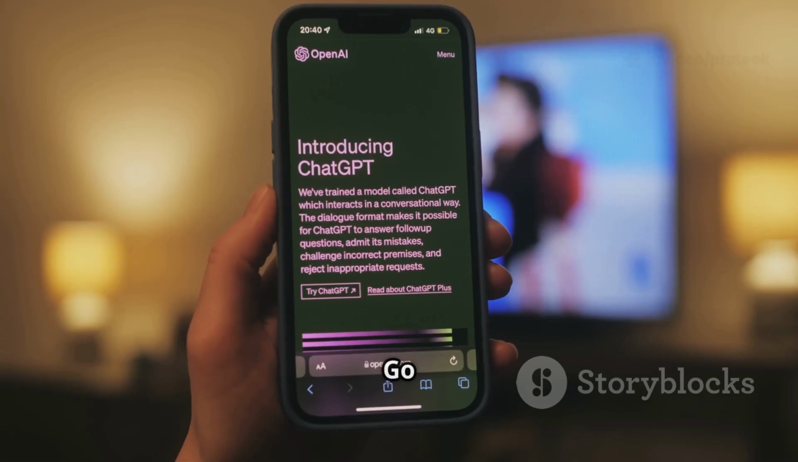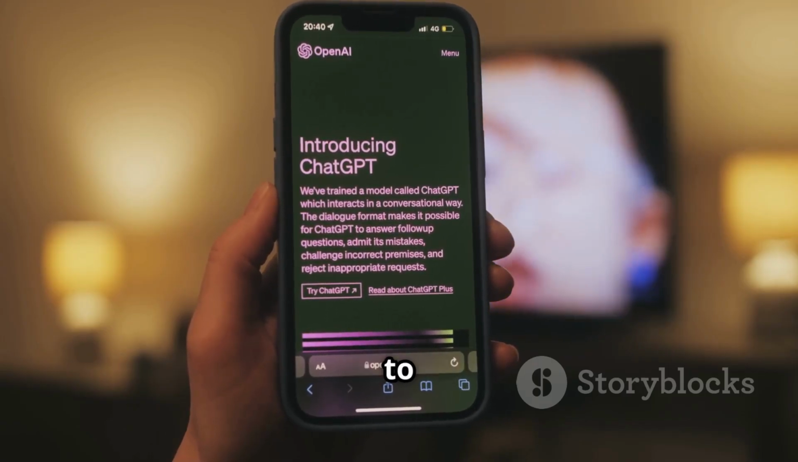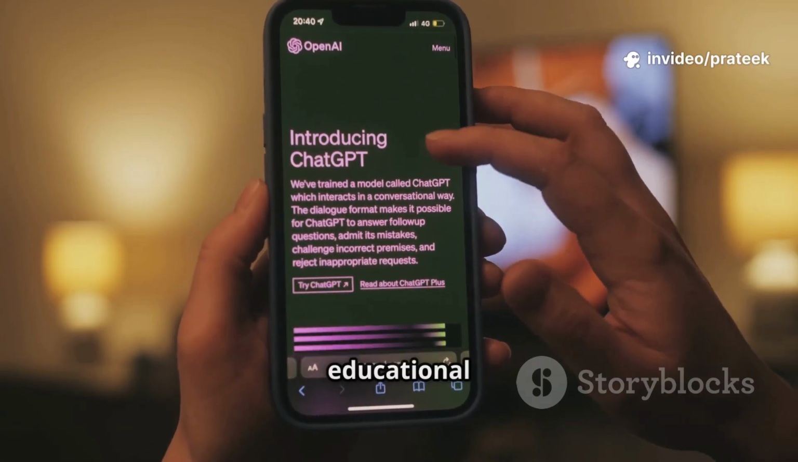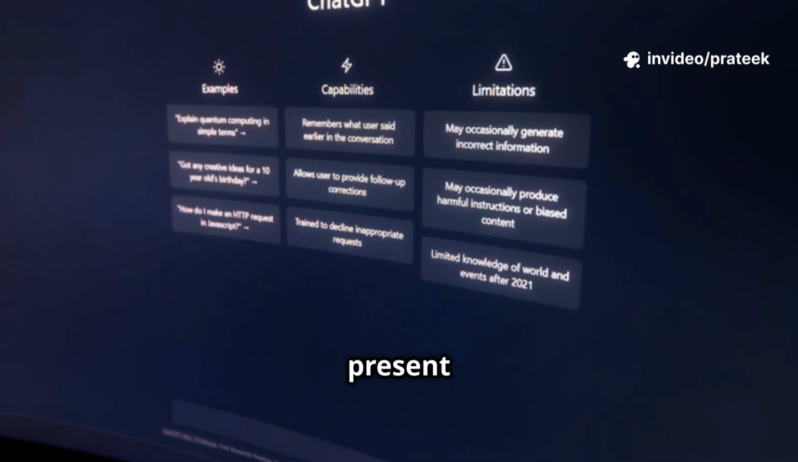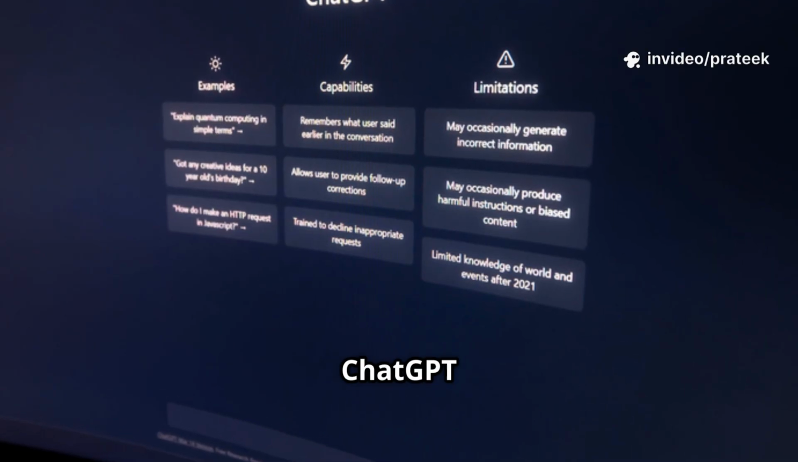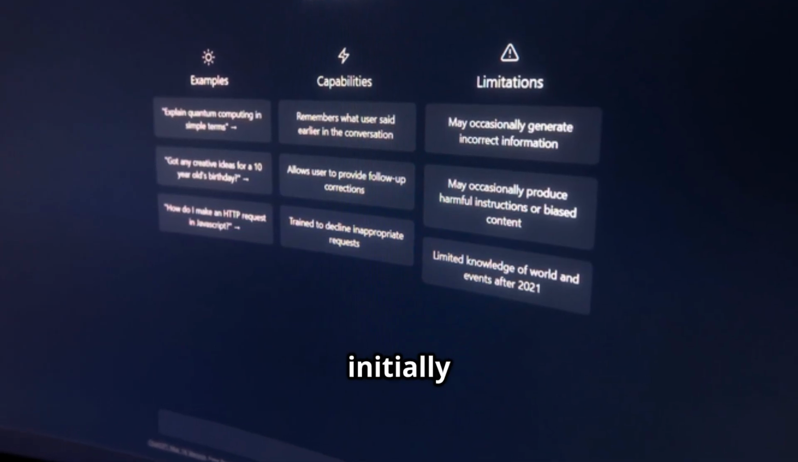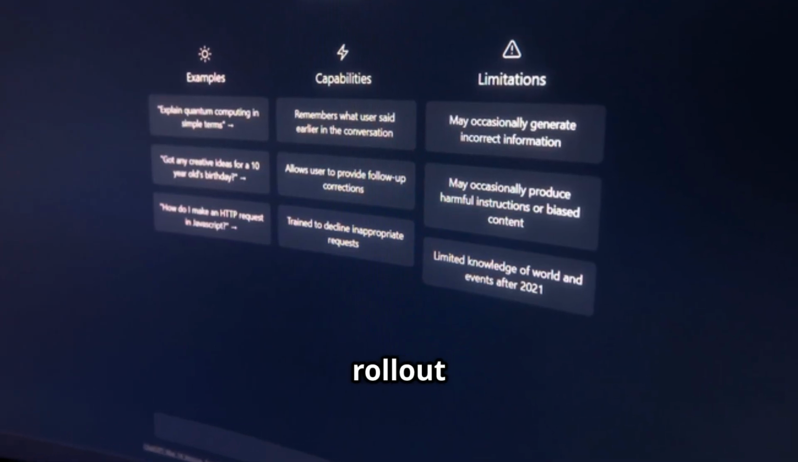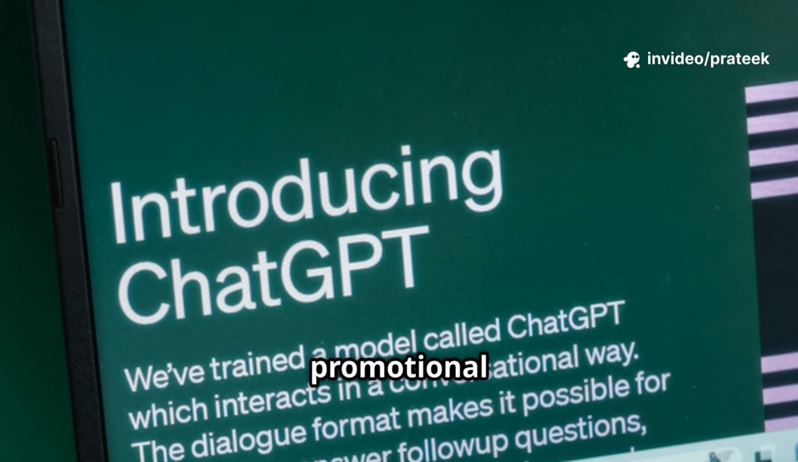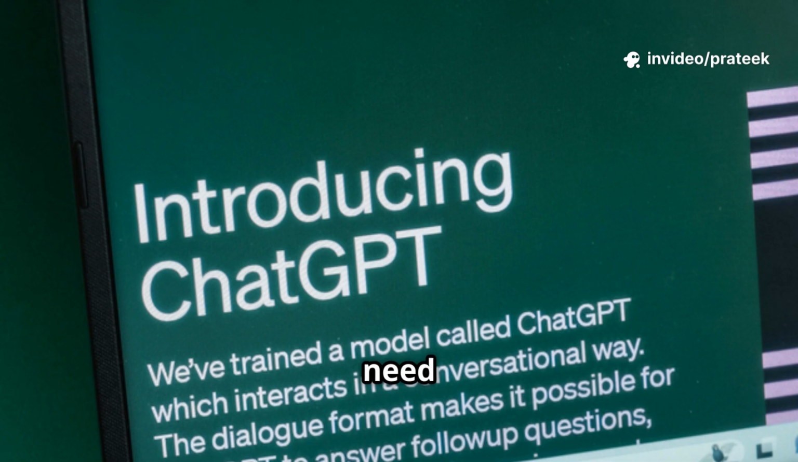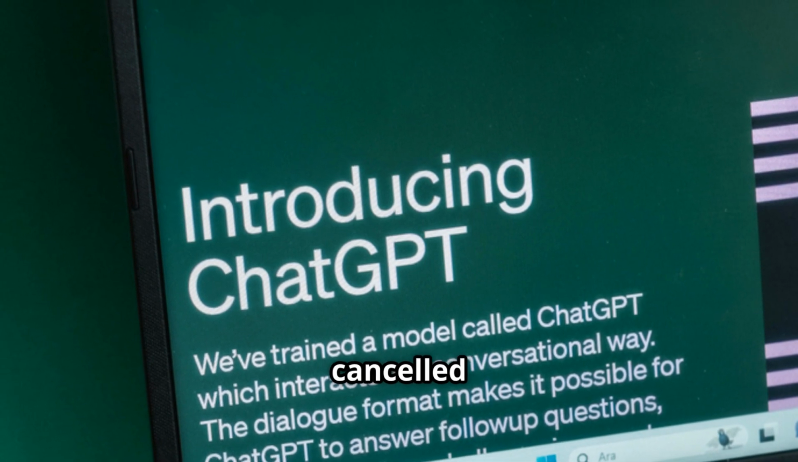While ChatGPT Go is powerful and offers good value, there are important caveats to keep in mind, especially for an educational setting. Regional availability. At present, 2025, ChatGPT Go is available in a limited set of countries, initially India, with wider rollout pending. Payment and renewal risk. Even with promotional free periods, you may need to input payment details and could be billed at renewal, unless cancelled.